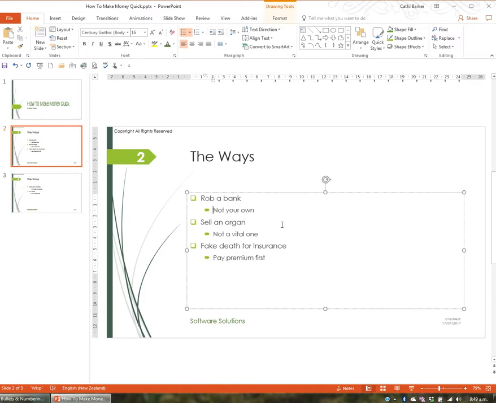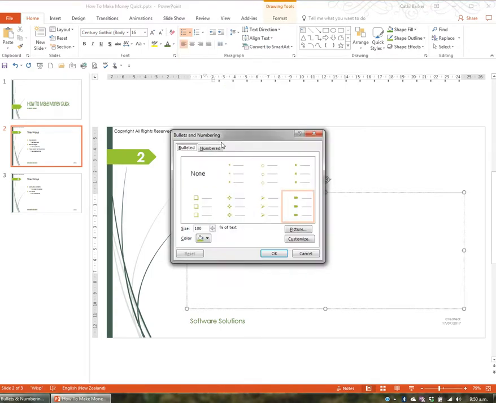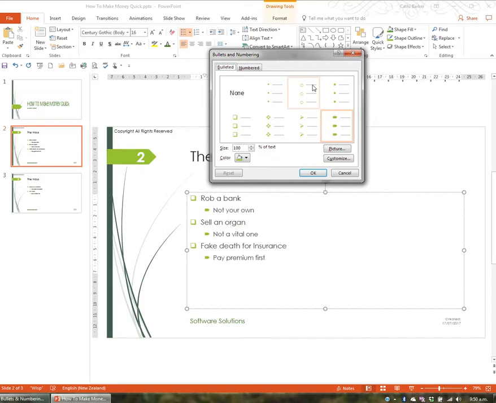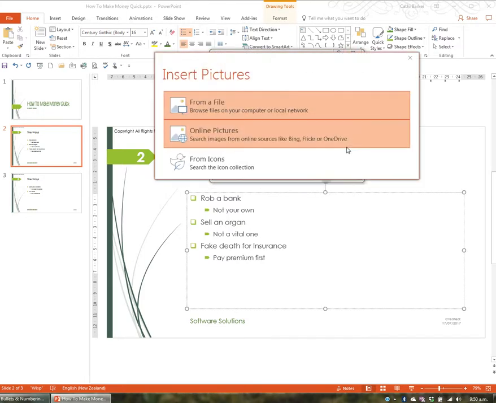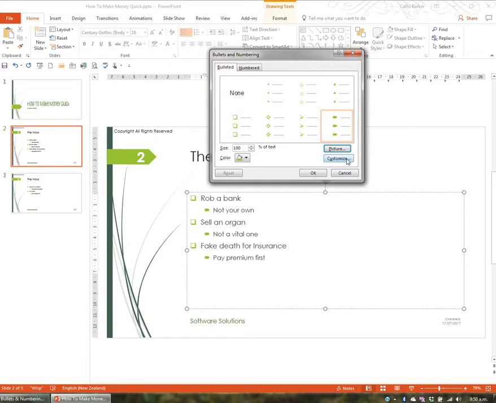I'm going to click on Not Your Own. I'm going to change the bullet. I might decide that I don't want to use any of these. I'm going to go into bullets and numbering. And from here I might decide that I'd like to choose a picture bullet. If I choose a picture bullet, I have to go online and find a picture, or I might have a picture, or I can use some icons that this version provides. If I prefer not to use a picture, close, I can then go into Customize and instead use a symbol.